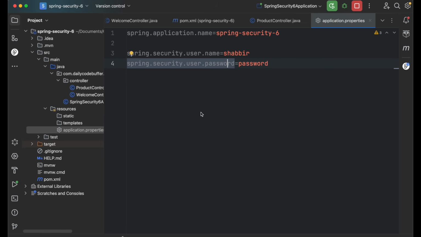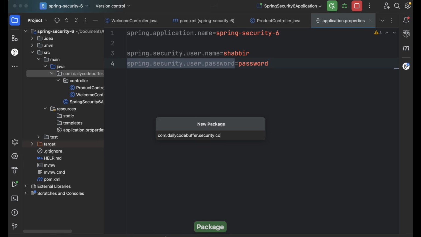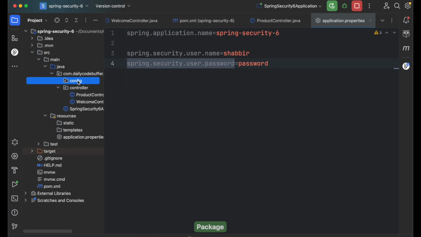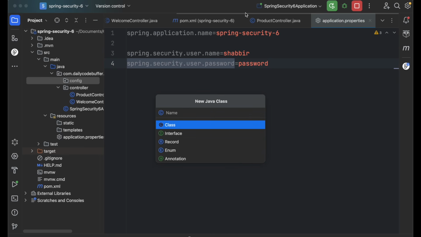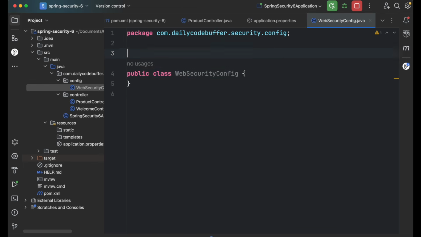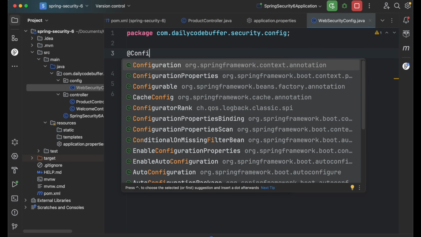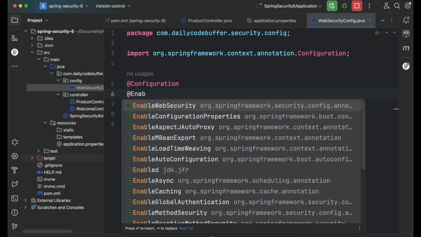So what we will do is, to add the configuration, we have to add a configuration class. So let me go here, create a package called config, and within this config, let's add the configuration. I'll create a class and name it WebSecurityConfig. Here I'll do two things. I will add @Configuration because this is a configuration class, and I will add @EnableWebSecurity.